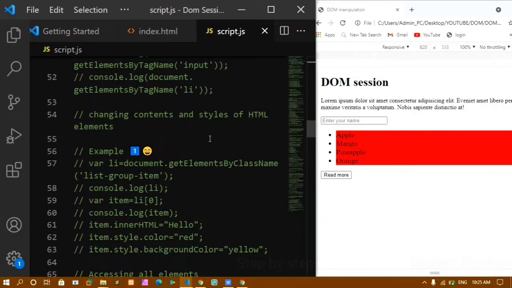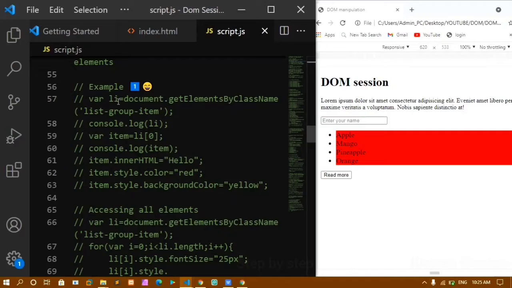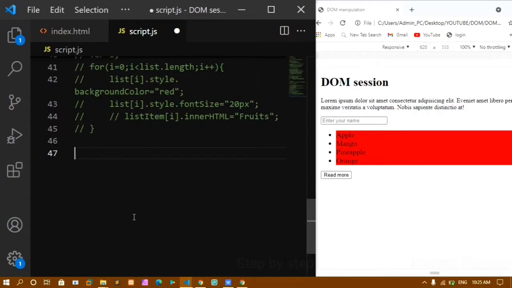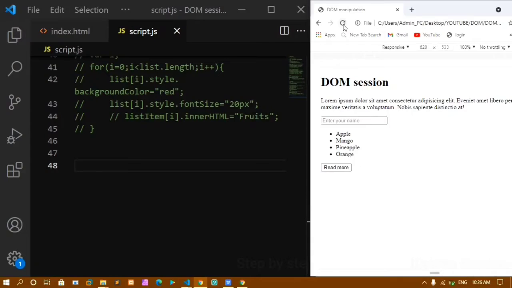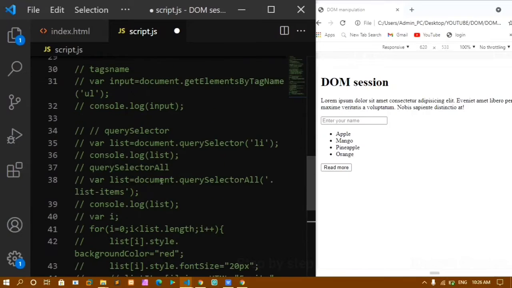Now, changing contents and styles of HTML elements. We have already seen how to change the content and how to change the styles of an HTML element. Like you can see here, I have one list item. Inside this I have just given document.getElementsByClassName. Let's see an example on this. We'll write one simple code. I'll refresh this one. This is my normal output, where I'll copy this entire thing from here.